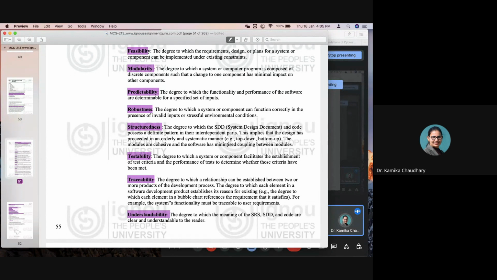Then the testability. Obviously, before delivering it, through the cycle through which your system is being developed, whether it is at the unit level, the alpha level, the beta level, the acceptance level or any level, the testing should be going on continuously in all the phases of development.